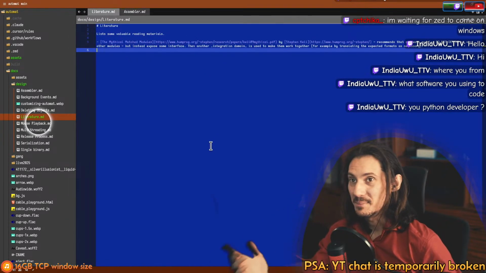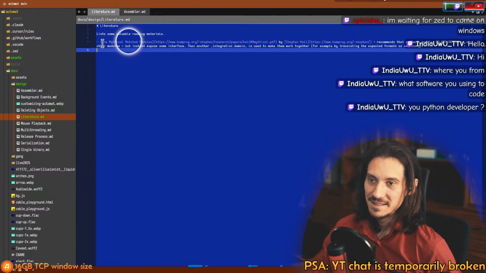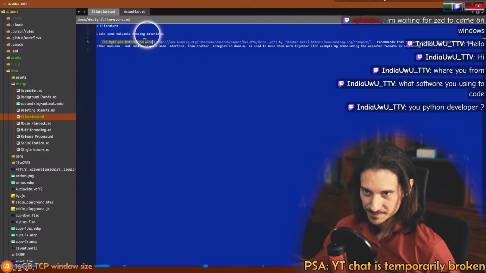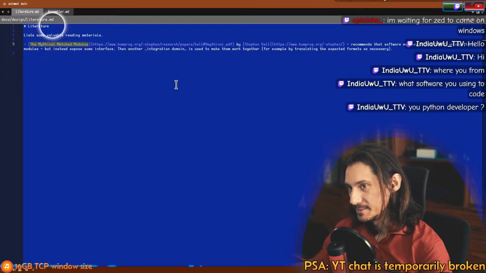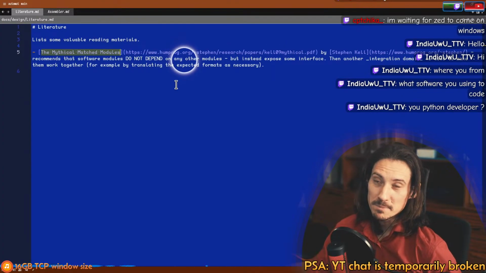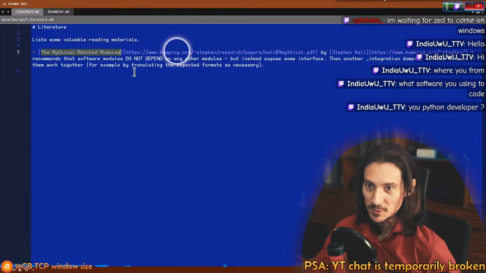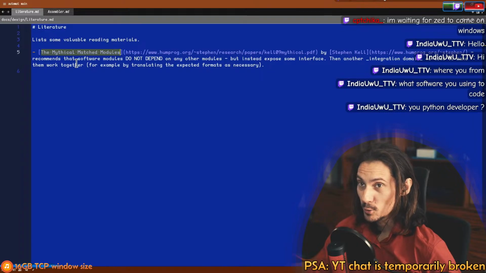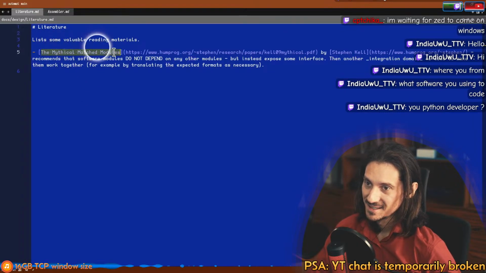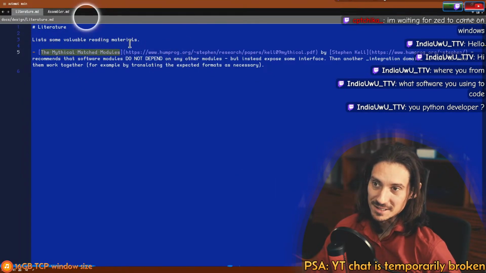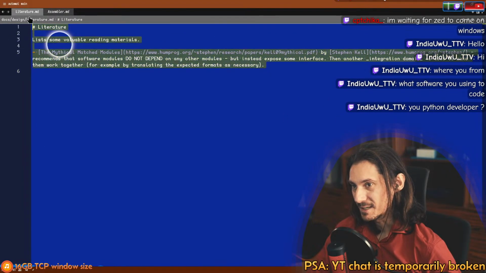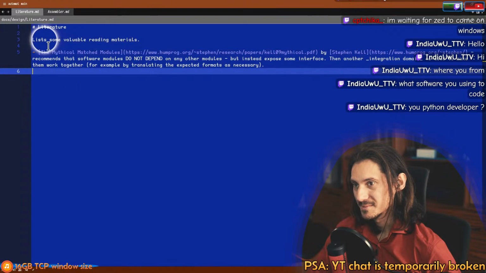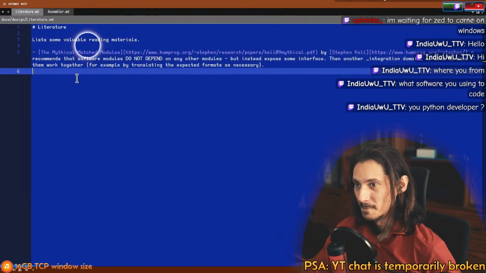Oh, I found an amazing paper. The mythical matched modules. I mean, I'm saying amazing. Papers are rarely amazing because they are all written with the goal of sounding professional and doing this performative academic style.